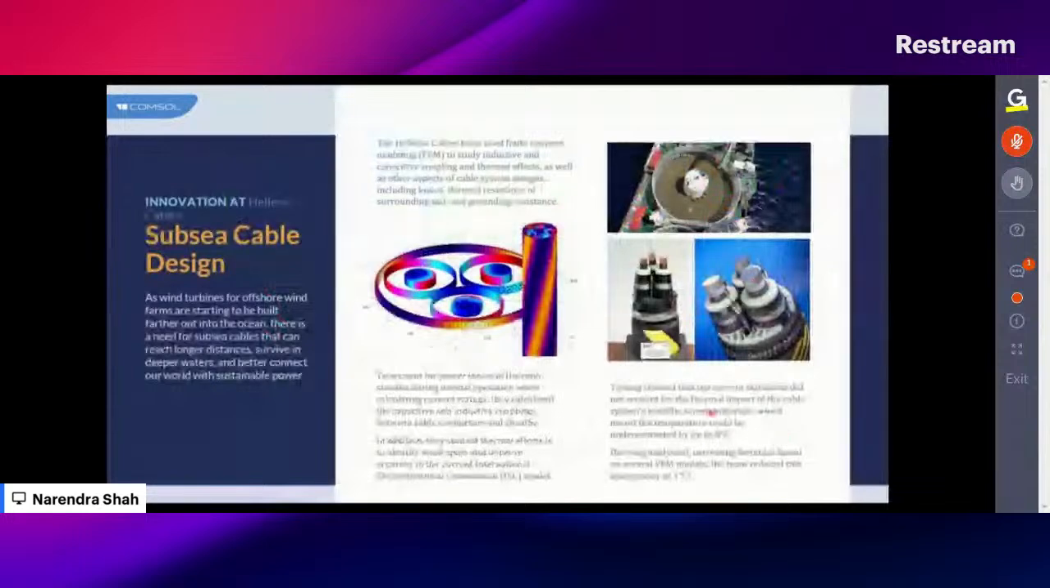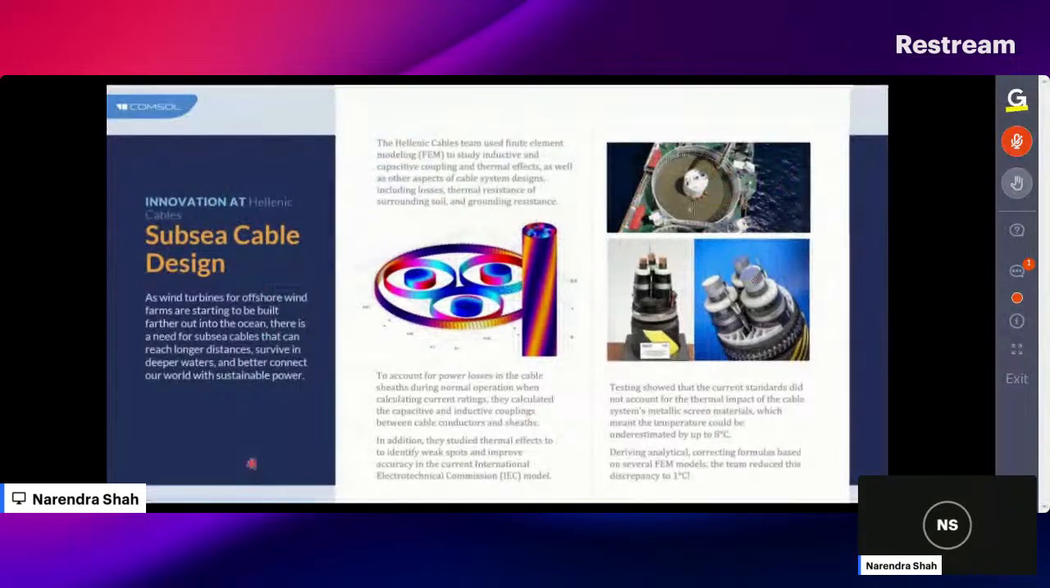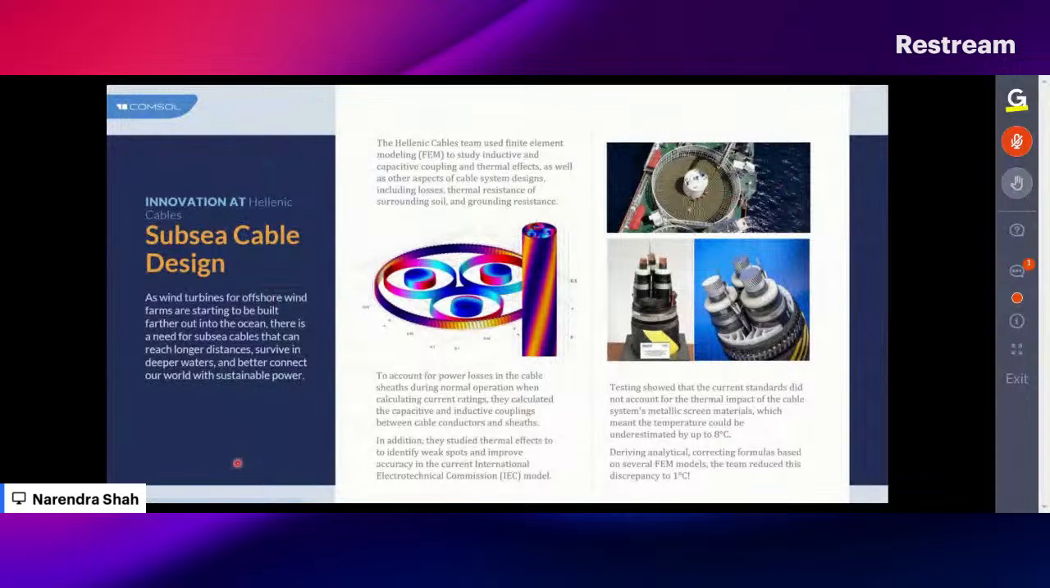Based upon these features, let us now look at another case study from one of our customers. This is from Hellenic Cables. They work on subsea cables for offshore wind farms. The team of engineers in this case study used finite element modeling to study the inductive and capacitive coupling and the resulting thermal effects due to various losses. They also considered the thermal resistance of the surrounding soil and also the grounding resistance. The surrounding medium around the cable also provides certain thermal and electrical resistances, so they considered the effect of these resistances in their simulation model. This is one case study that I wanted to highlight.